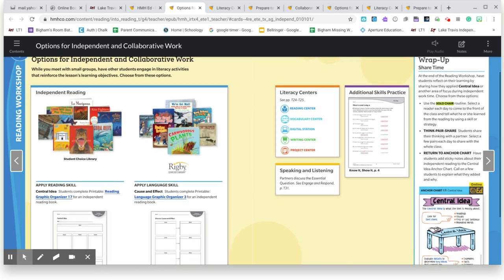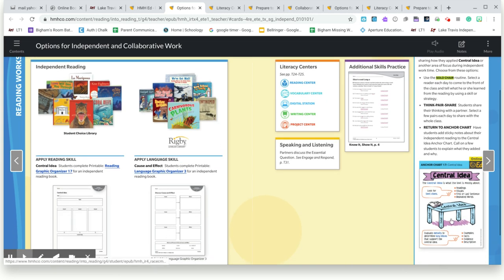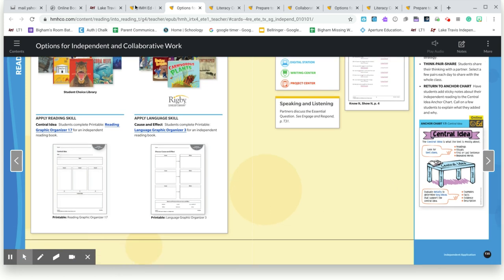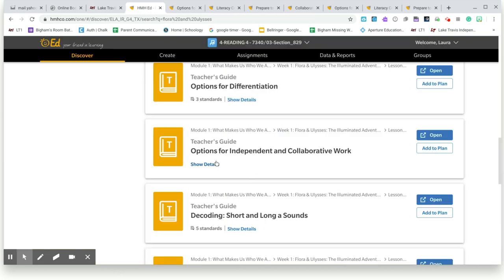The other thing that you see is this anchor chart. We've talked about anchor charts in other videos, but these anchor charts are always a great idea to assign to students so that they're always able to go reference those whenever they are working on any of the skills, just to have those in their repertoire. Okay, so our second option here was options for independent and collaborative work.